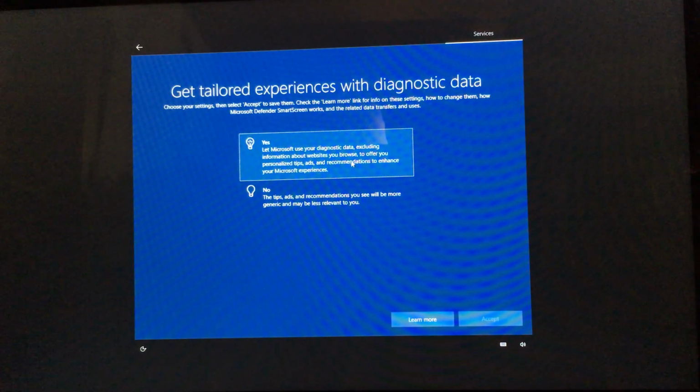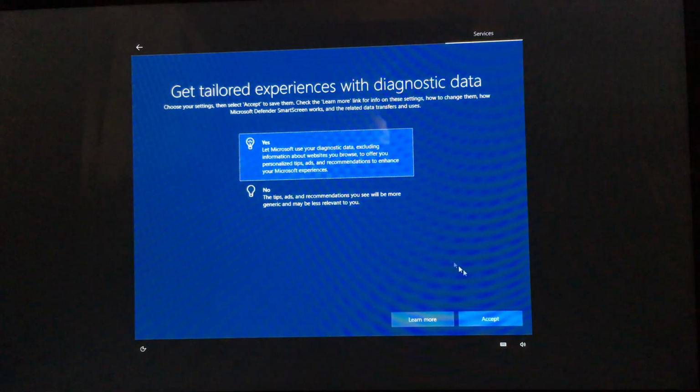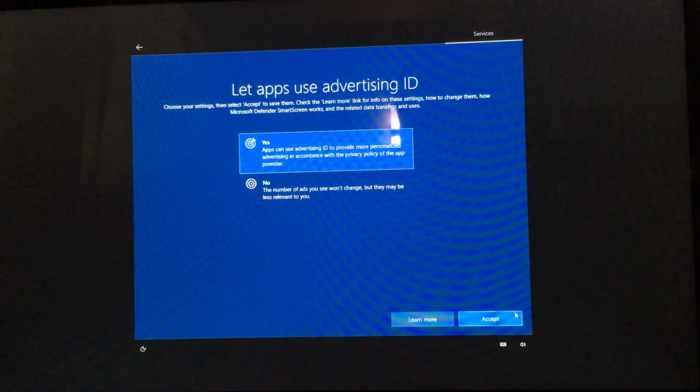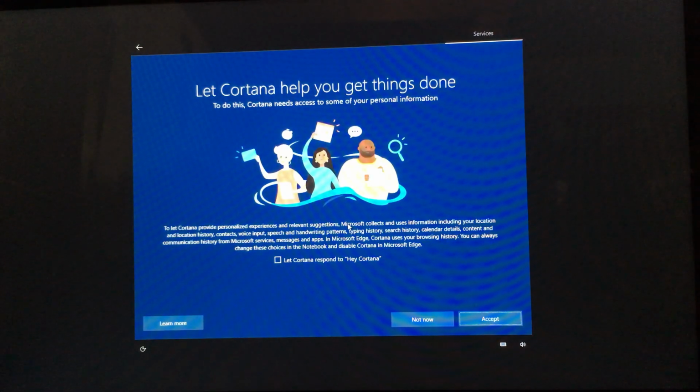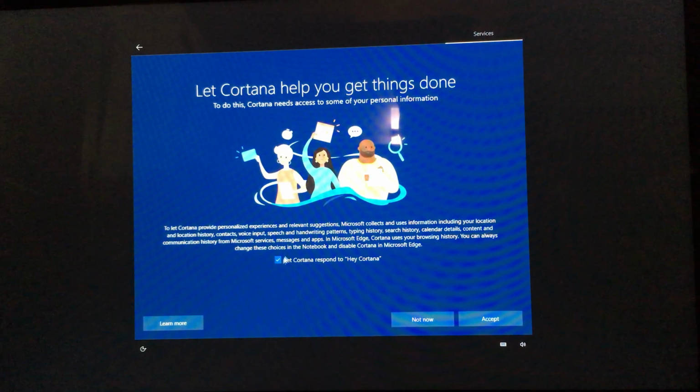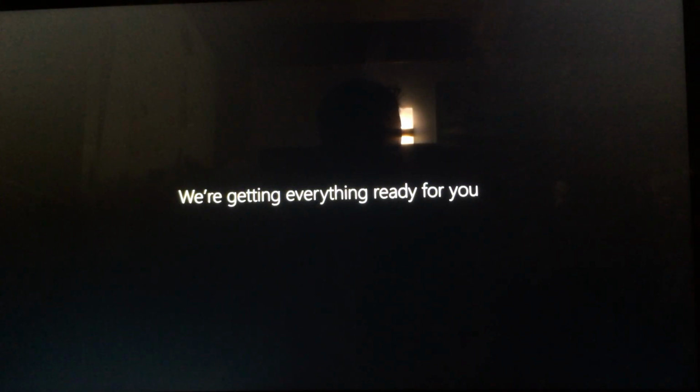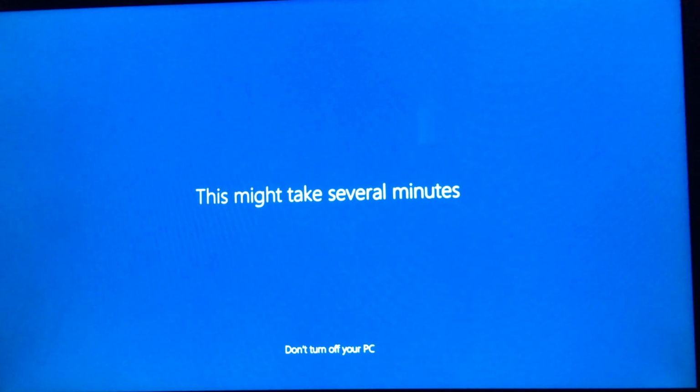What's wrong with my mouse? It's a little bit messed up. Okay. There's something wrong with my mouse. Sure, Cortana doesn't work anymore, but yeah. We're getting everything ready for you. This might take several minutes. Don't turn off your PC.